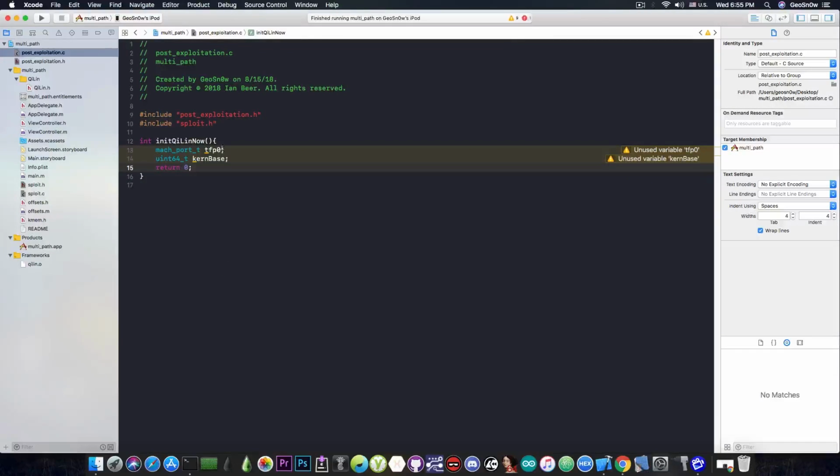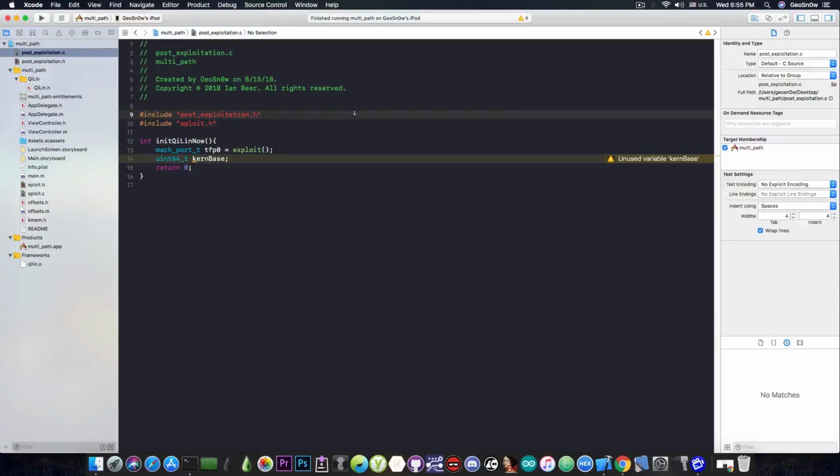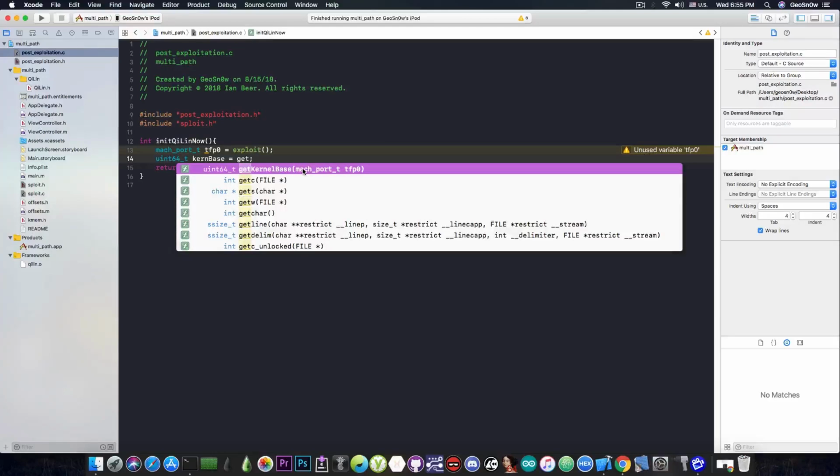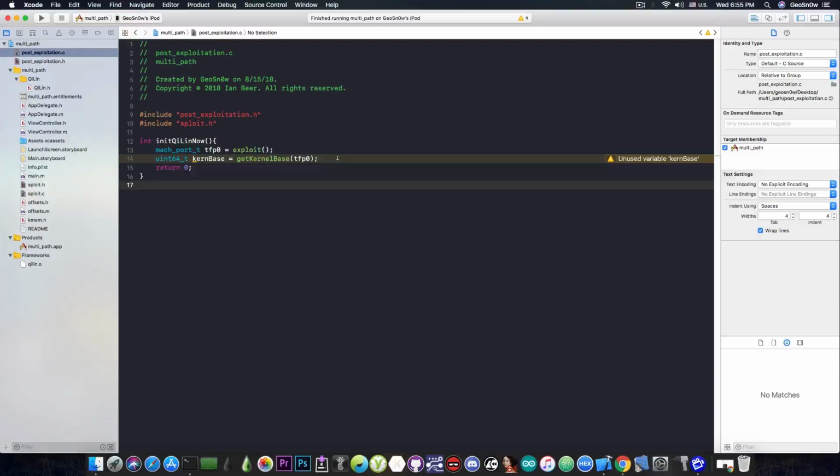So for the task for PID 0, we need to call, of course, the exploit in order to get task for PID 0. So we're going to say equal with exploit, and the exploit function will be called, and after that we're going to get our task port for the kernel. Then the kernel base will be, of course, get kernel base in here, and this one takes an argument, and the argument is the previously taken tfp0. That's why we do it in this order, because we have to get task for PID 0 first before we can get the kernel base.